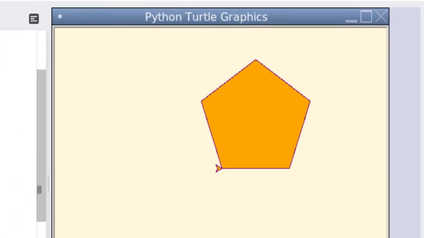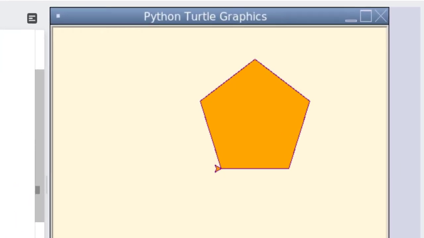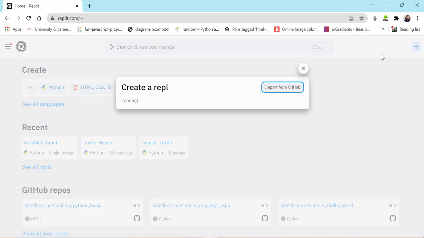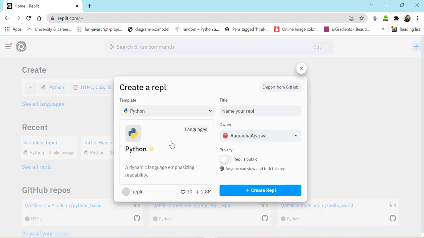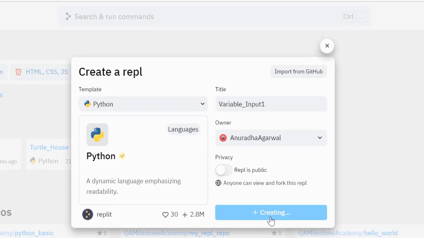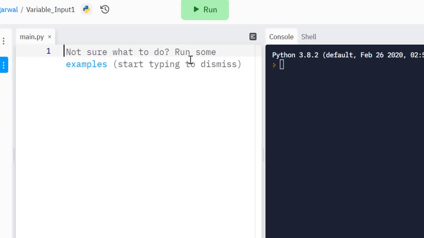So let's get back to REPL and create a very simple colored pentagon where the color is taken from the choice of the user. So let's create a new script. I am in the REPL editor. Let me name it variable_input_1 and I'll create it. So let's understand the concept of variable and input first.